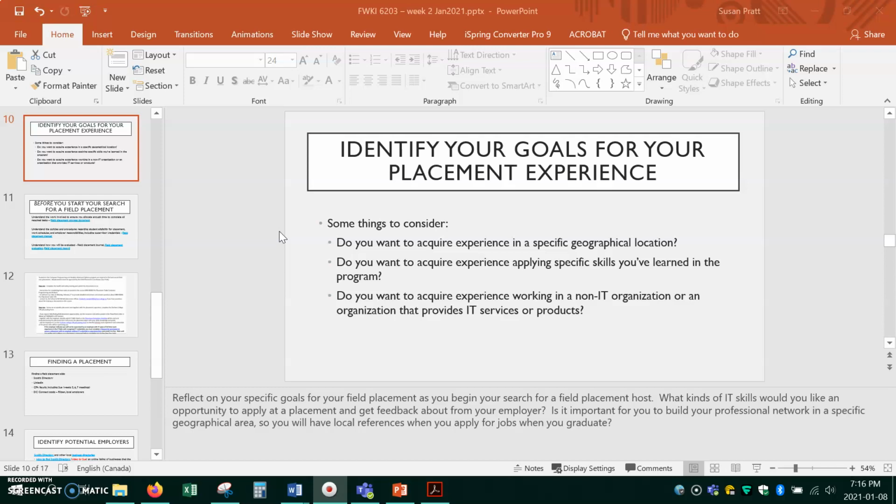So think about, what are your goals for this placement? Do you want to find an experience that's in a specific geographical location because you want something close to home, because maybe it will be in person, or when you graduate, maybe you want to be able to get a job with a local company, and so you want to build up your local network of contacts?